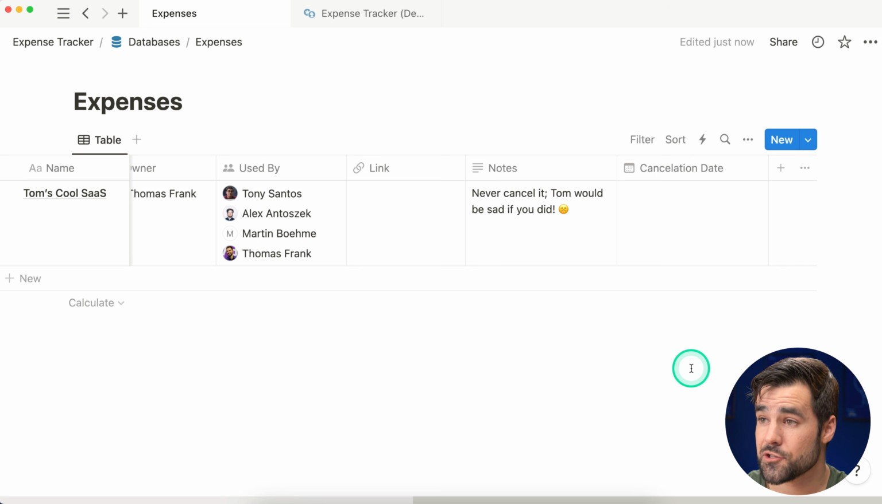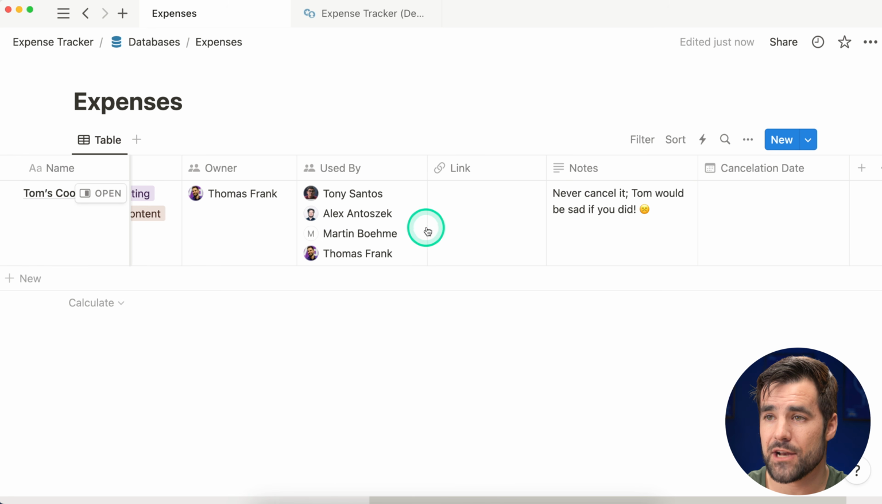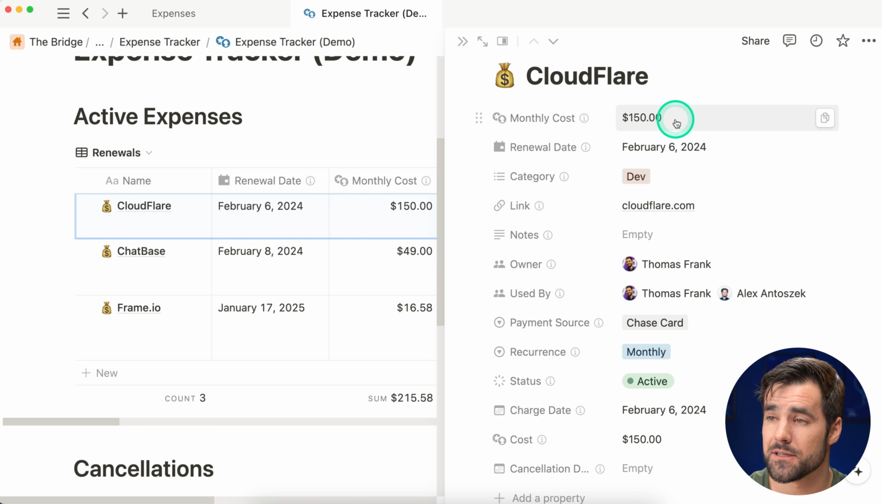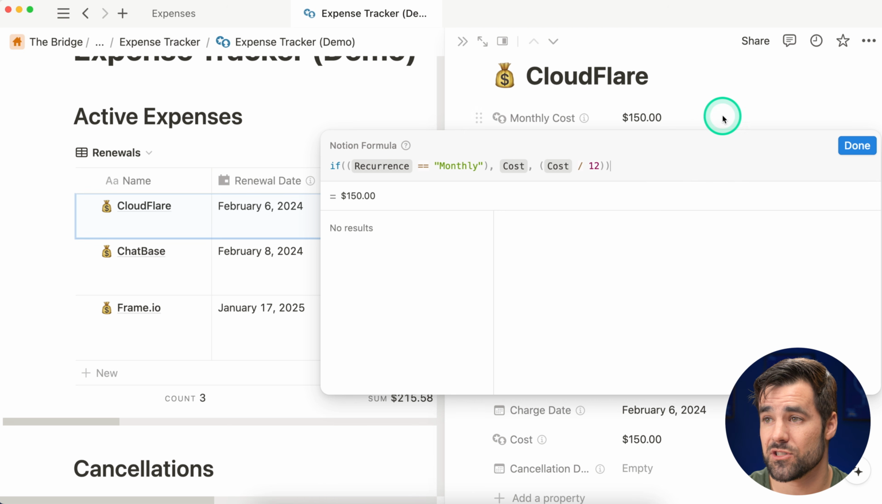That kind of thing. Okay, so now the formula fun begins, because at this point we have all of our manual entry properties made in this database, but now we want to get the two most important properties that make this entire Notion template actually useful. And those properties are monthly cost and, most importantly, renewal date. So monthly cost, again, is going to break annual expenses down into their monthly cost, just to basically show you effectively how much they're costing you per month. And then renewal date is actually going to show you when the next renewal of an expense relative to today is.